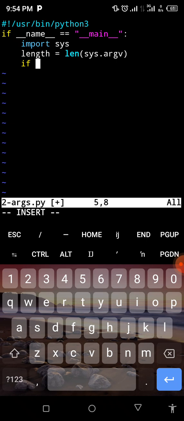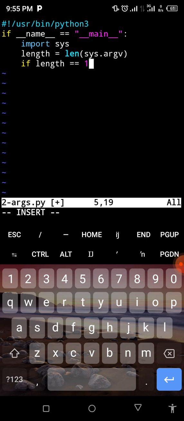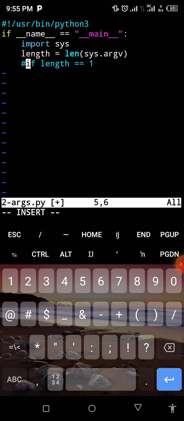If length is equal to 1. So you can see that. If length is equal to 1, you know that if I provide only one argument, the length is going to count it as 1 there, which is the argument itself. Now let me explain that so you understand why I'm using equals to 1.